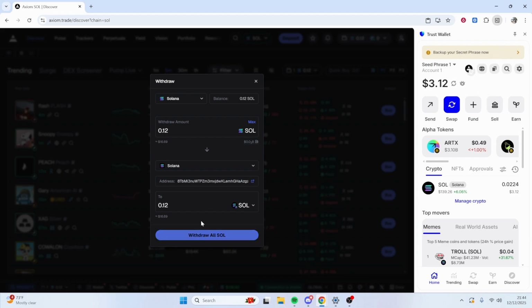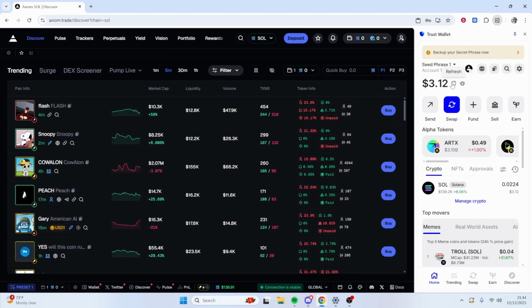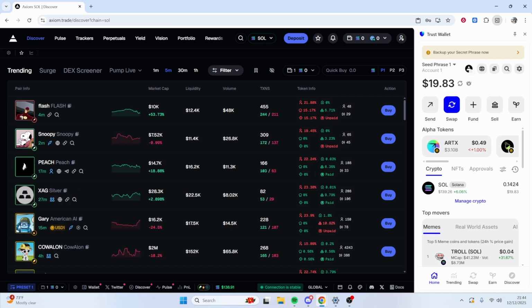You can then withdraw the Solana to this Solana address that you've just got from Trust Wallet. Enter in your password, and there you go. We've successfully sent that Solana, and in a second this will refresh and we should be able to see the balance update. And there you go, just like that, we've got the balance back into our Trust Wallet.